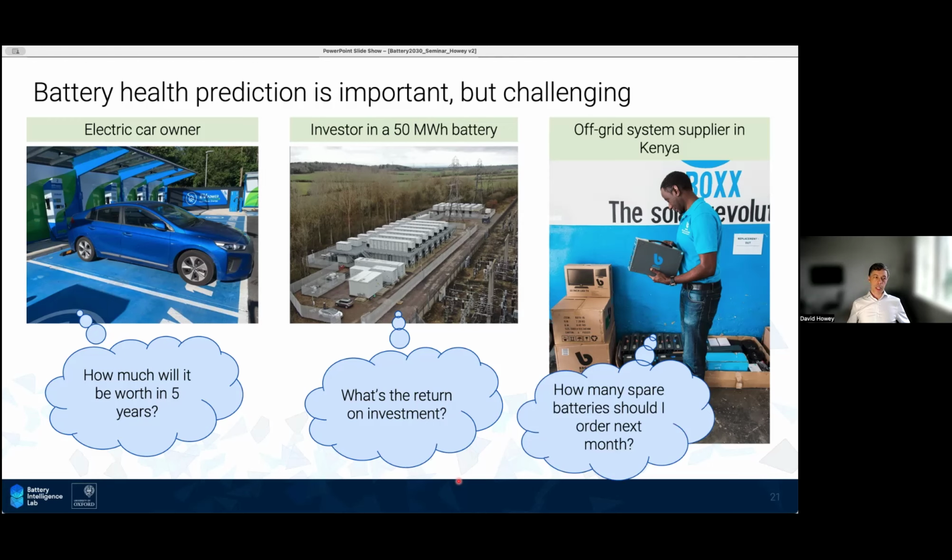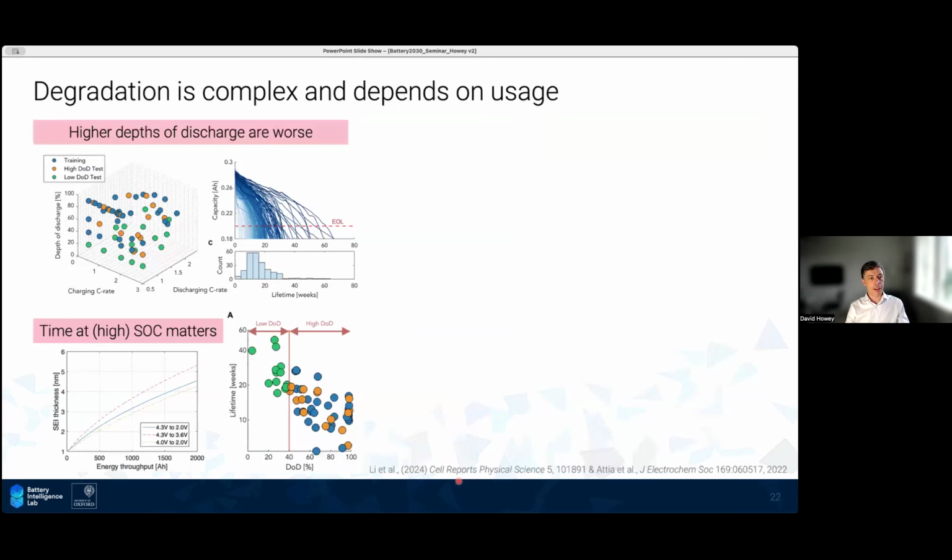Unfortunately, degradation of batteries is a complex topic. We know that it depends a lot on how you use the batteries, and it's hard to generalize, but to give us a flavor, we know, for example, that higher depths of discharge tend to age batteries more. These cells which are aging more in this work are at higher depths of discharge. Time at highest state of charge also makes a big difference. In this case, this is a model, but the SEI thickness growth rate is much higher if we hold the cell at a higher voltage range, for example.